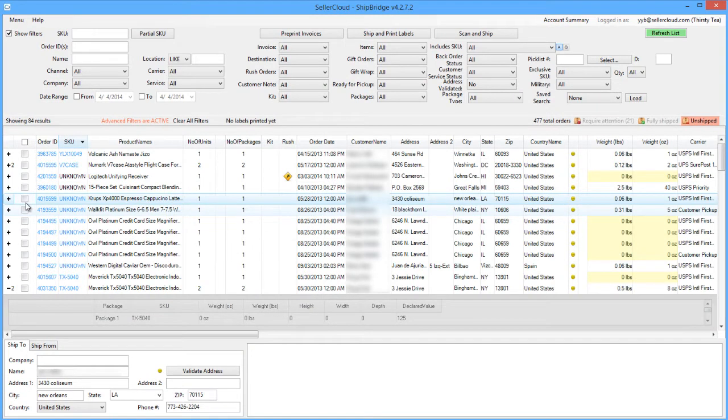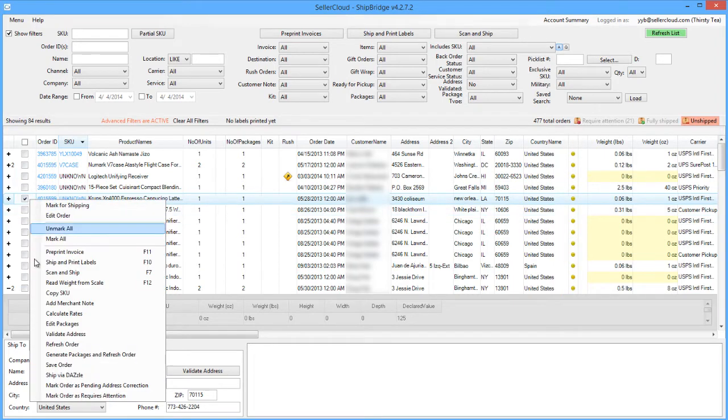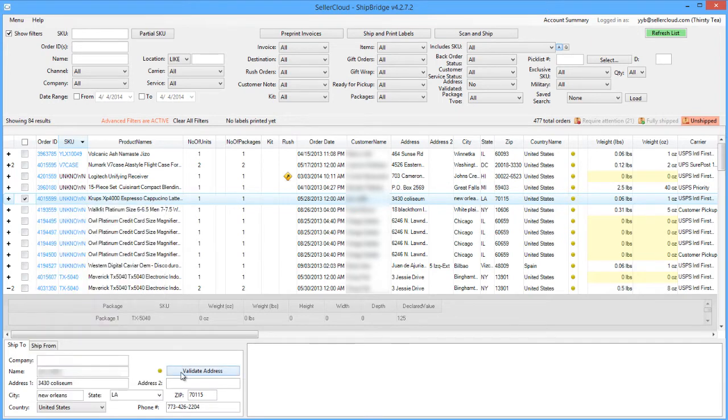Now let's look at this example of validating an address on an order. All of these orders on the grid are not yet validated, as indicated by the yellow dot in this column. Select an order. Validate by right-clicking on the order and selecting Validate Address from the context menu. Or you can hit the Validate Address button in the address console at the bottom left.